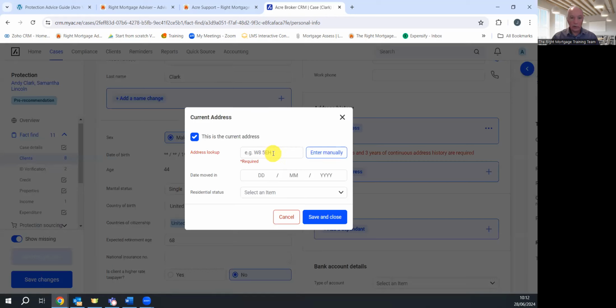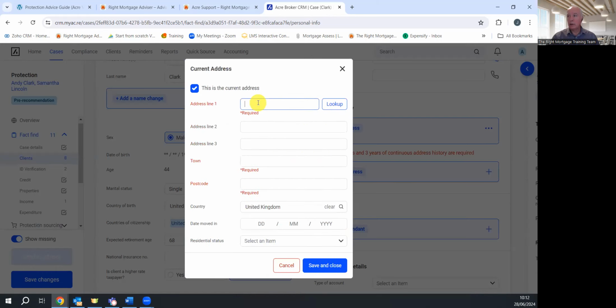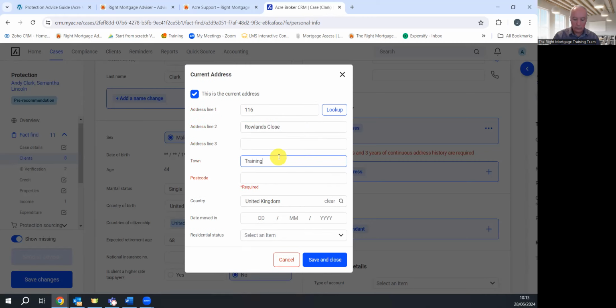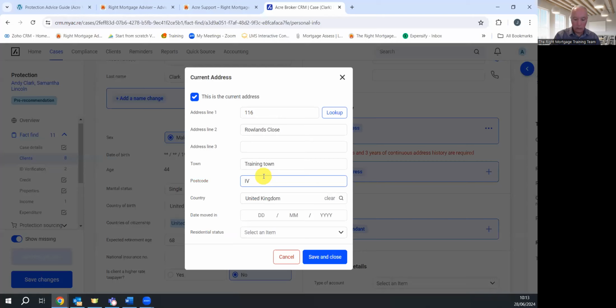Normally, you would be able to put a postcode in and search for the address in the majority of cases. But because this is a made-up address, we can't do it by postcode. So we have to enter it manually. So we're going to pop in Andy's address, which is 116 Rowlands Close. It's in Training Town. Postcode is, whoops, 44. Where did I get 88 from? I've only been typing it for the last 6 months. ATZ. Okay. And we're going to say he moved in on the 2nd of the 1st, 2016.